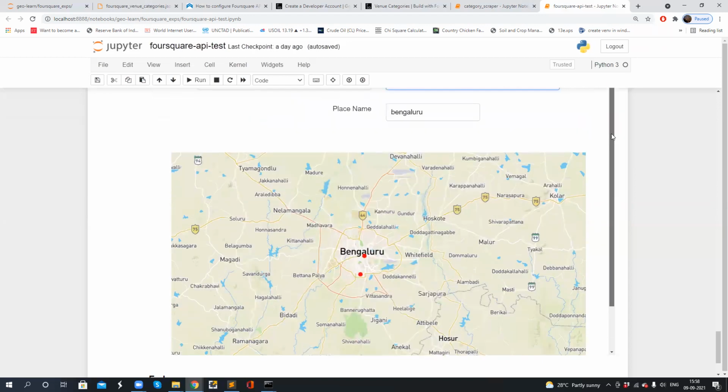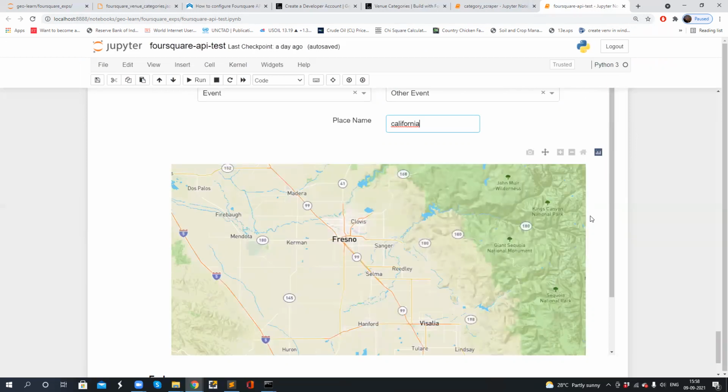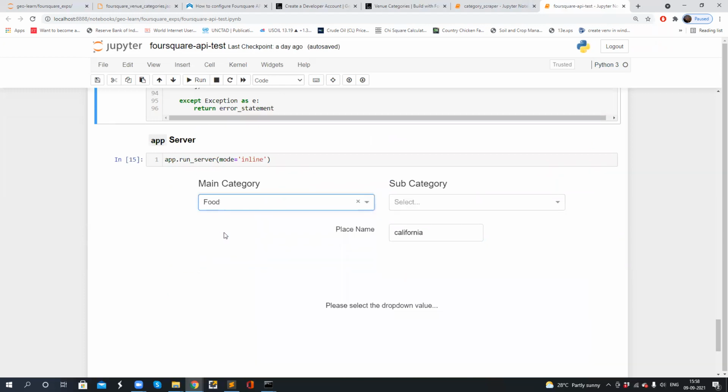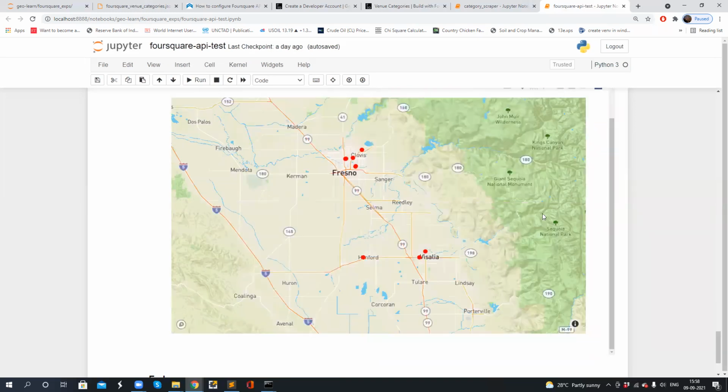So I think you can change to any place name here. Let's keep California. I don't think we can see the results, but we can test for it. We will select the other category. We'll go with food, and here we'll go with some restaurant. I think you will see the results.